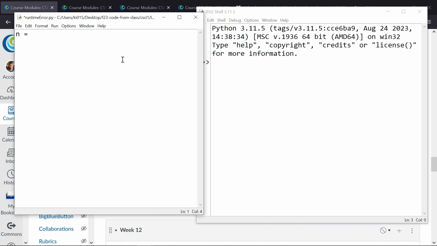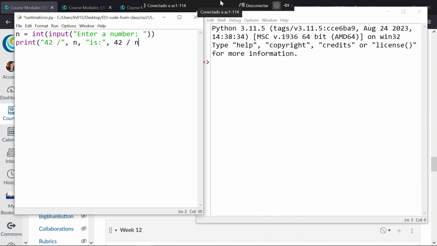Let's be like n equals getting an input from the user. Enter a number. And then let's make it an int. Let's say that we're getting an int from the user, so we'll convert it. So now n is a box that holds an integer variable. And let's print the result of dividing 42 by whatever the user gave me. Okay, because sometimes it's okay, sometimes it's not. 42 divided by n is colon, and then give the result. 42 divided by n. It'll just get replaced and put in there.